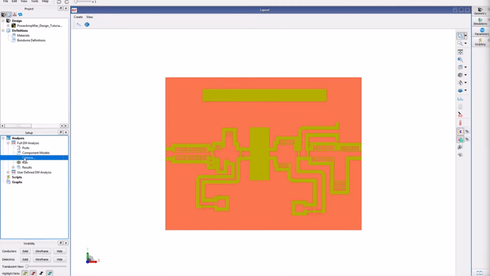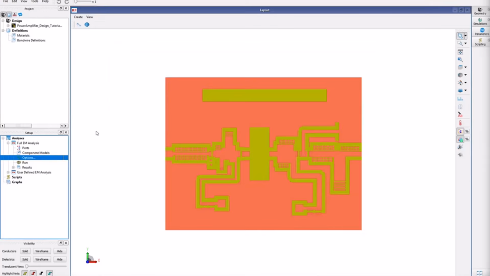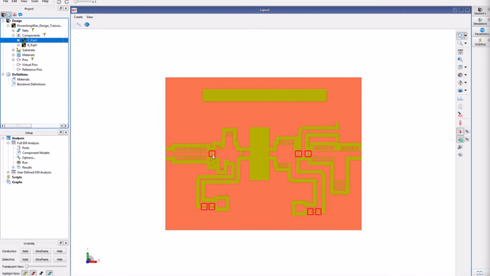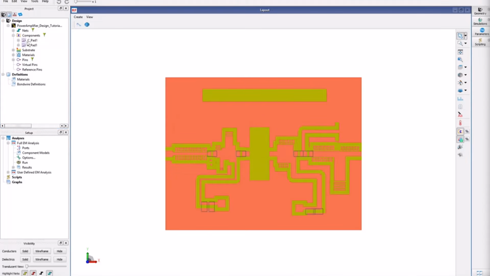I can do full EM, and you see under options, simulator, I can choose Momentum. I can choose full 3D FEM. Either one. And now here is my circuit design. These are my components. I have a few capacitors. You can see they get highlighted. And I have one resistor there. So these are defined as layout elements, but these are circuit components. So I can right click, change their role to circuit role. So now they become circuit components. You can see the icon is changed. I would like them to be part of my EM circuit co-simulation, so I will simply select them and add them into my analysis.